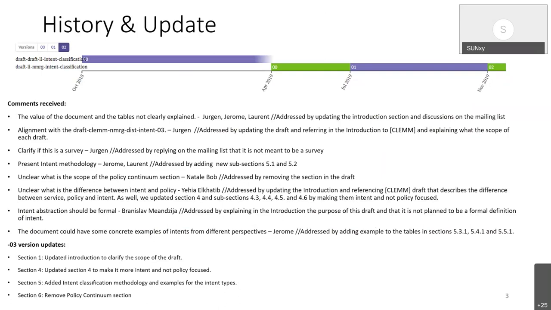In summary, we updated the draft to version 3 as follows. In section 1, we updated the introduction to clarify the scope of the draft. In section 4, we updated the section to make it more intent and not policy focused. And in section 5, we added the intent classification methodology and the examples for the intent tabs. And in section 6, we removed the policy continuum section. Okay, next slide, please.